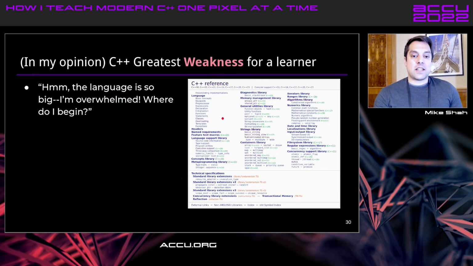But this sort of gets to my next point. What's the greatest weakness for our learner here? Oftentimes what I see is students who sort of look at this and say, wow, I'm overwhelmed. Where do I begin? And again, for a long time, I used to joke and say, at any given time, anybody only knows 20% of the language, which is probably true. But again, my fourth bullet point there, don't introduce or use that joke. You're just going to scare folks.